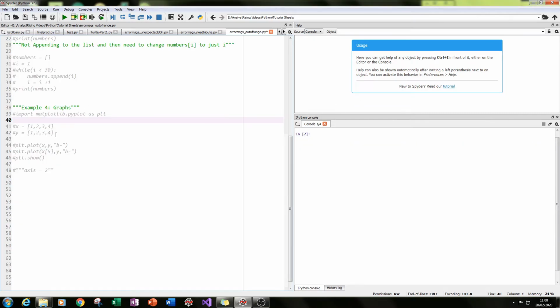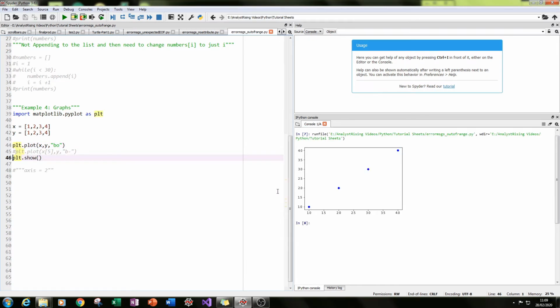Moving on to the final example. In this case, we'll be showing you this example using a graph. What I'll do is import matplotlib.pyplot as plt, and I'll create two lists, x and y, which represent points on the graph. If we plot x, y with blue, let's do dots rather than a line, and then show it, we see here we've got 4 points.